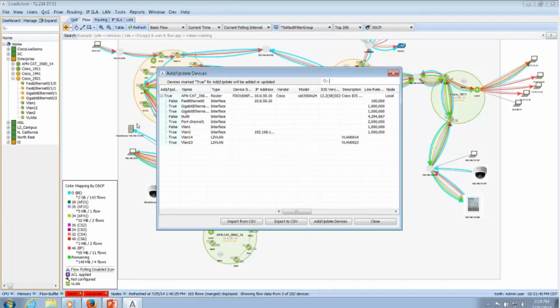So as an example, I'll have all my interfaces true. I've got VLAN 1 turned off. I've got Fast Ethernet 0 turned off. I'll turn him to true as an example. And now I'm actually setting which interfaces will be displayed within LiveAction during the configuration. I want to add it to the enterprise group.